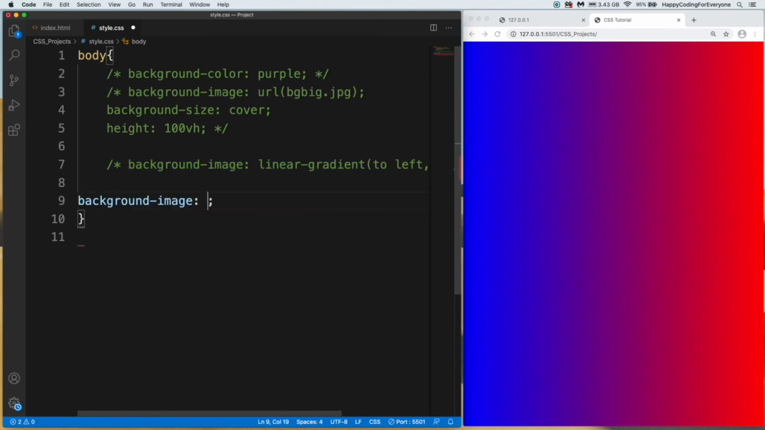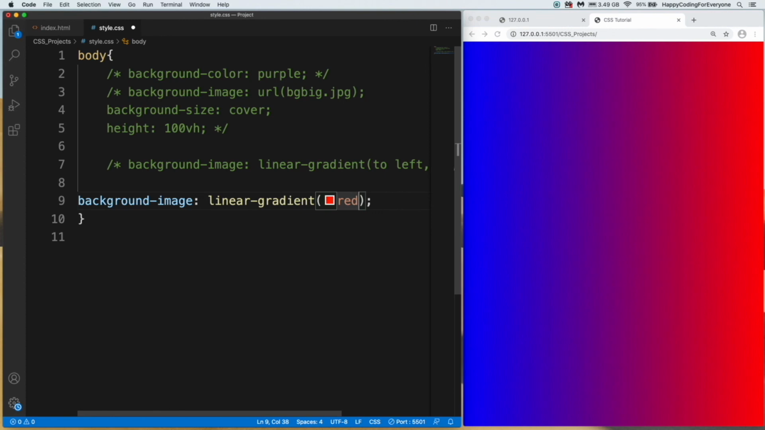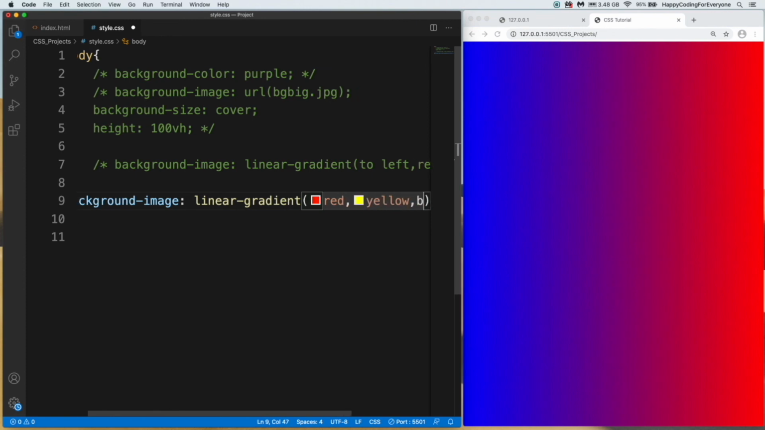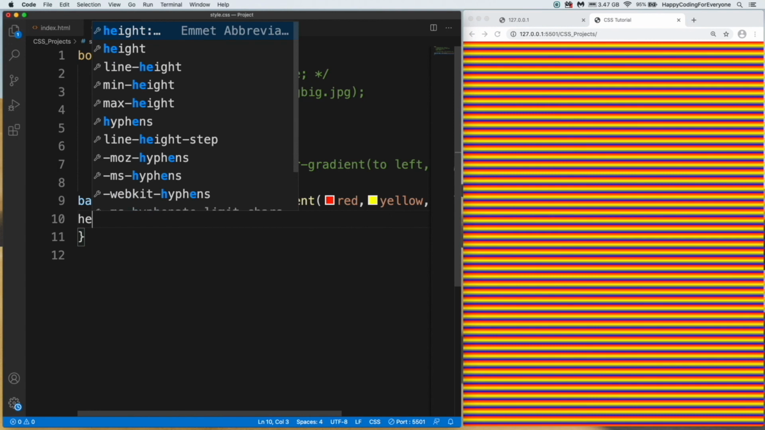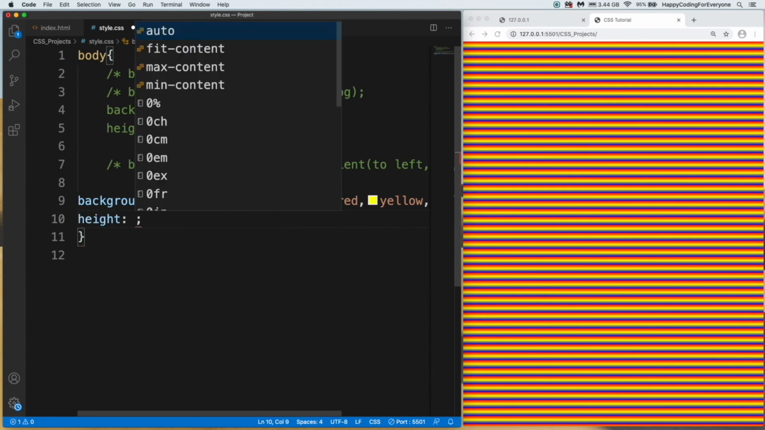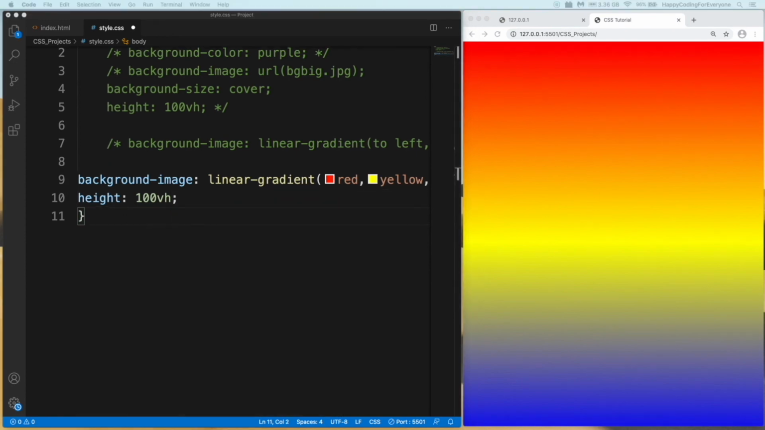Background image linear gradient red, yellow and blue, and save it. And we see it's looking a little bit weird because we need to assign height, just height and 100 VH and save it. You see guys, that's all for now.